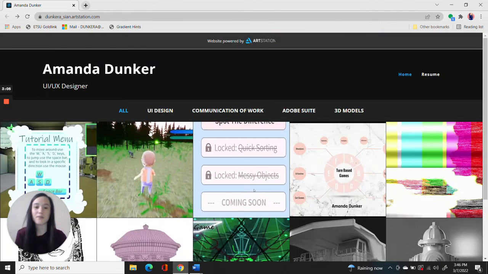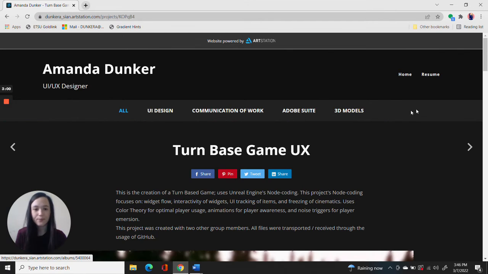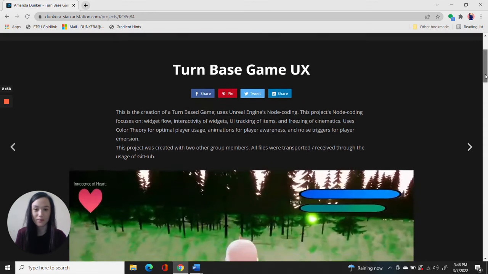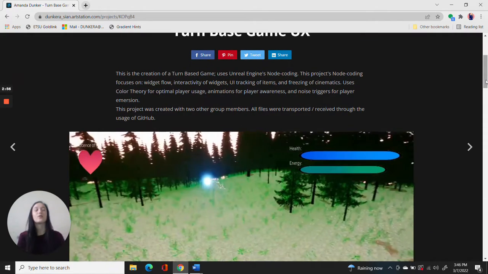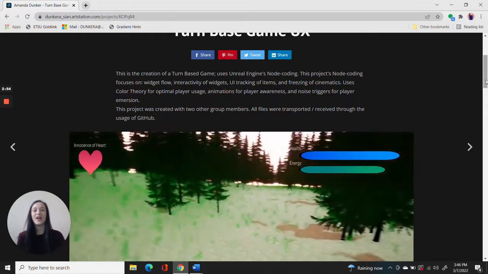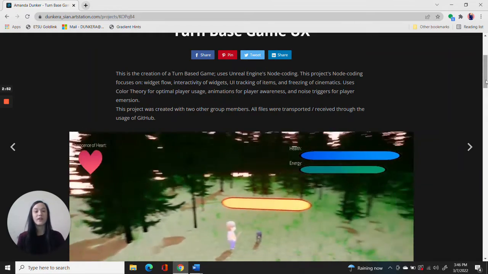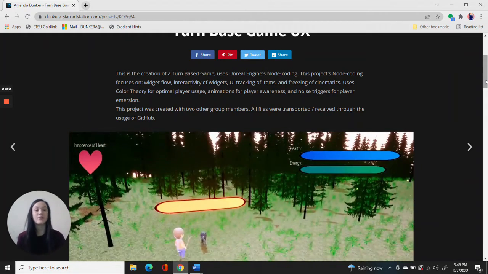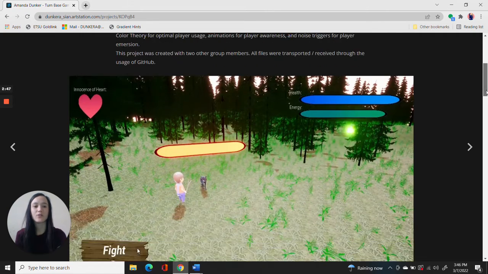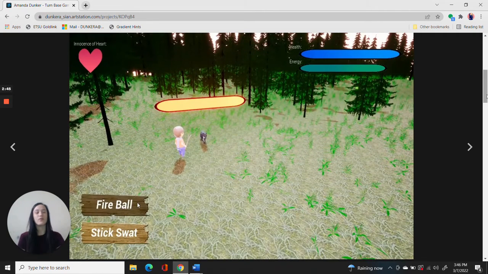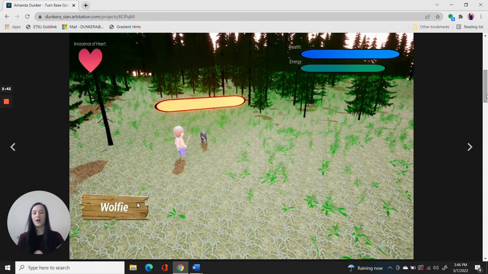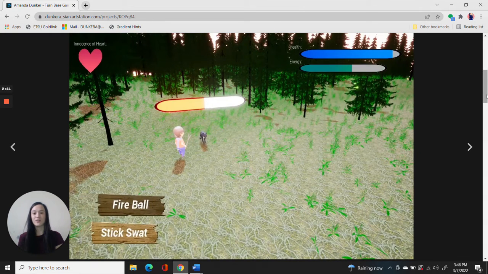This game and the next game that I'm about to present really focused on diegetic UI. So for this one, it's a turn-based game for UX, and in this I worked with 2 other people to create a turn-based game, and it focuses on widget flow, interactivity of widgets, UI tracking of items, and freezing of cinematics. To create a turn-based game, you have to be really focused on the systematic design of it all to make it function.